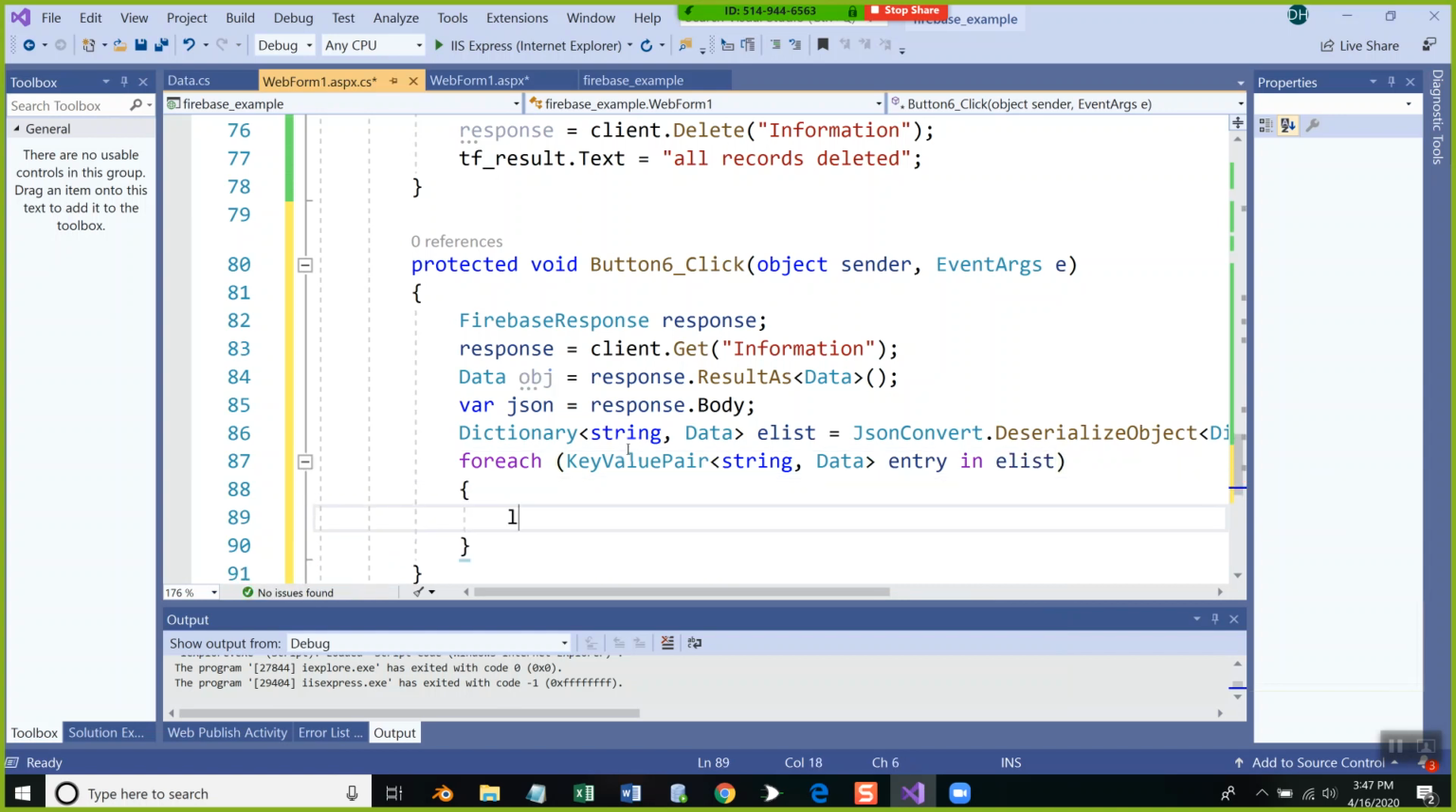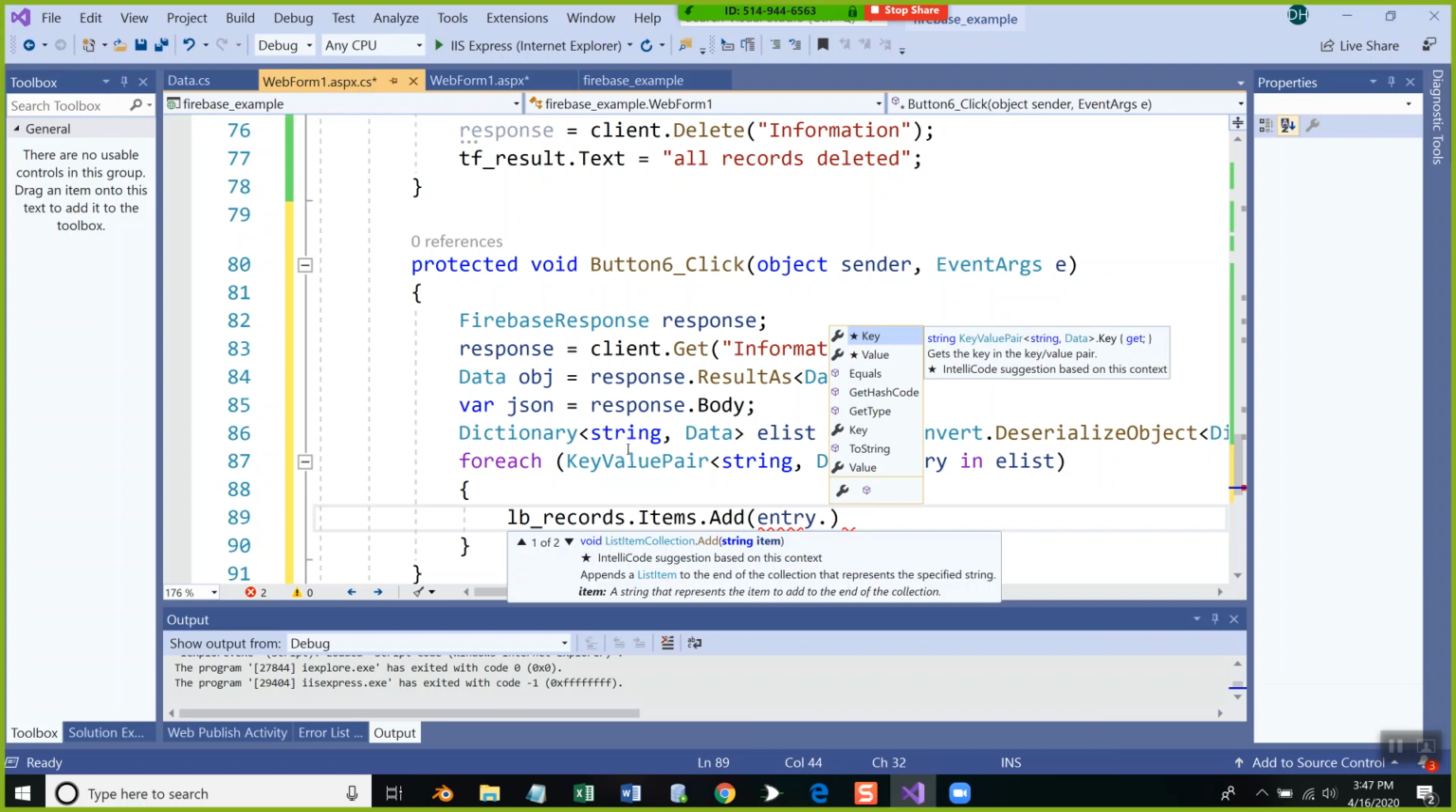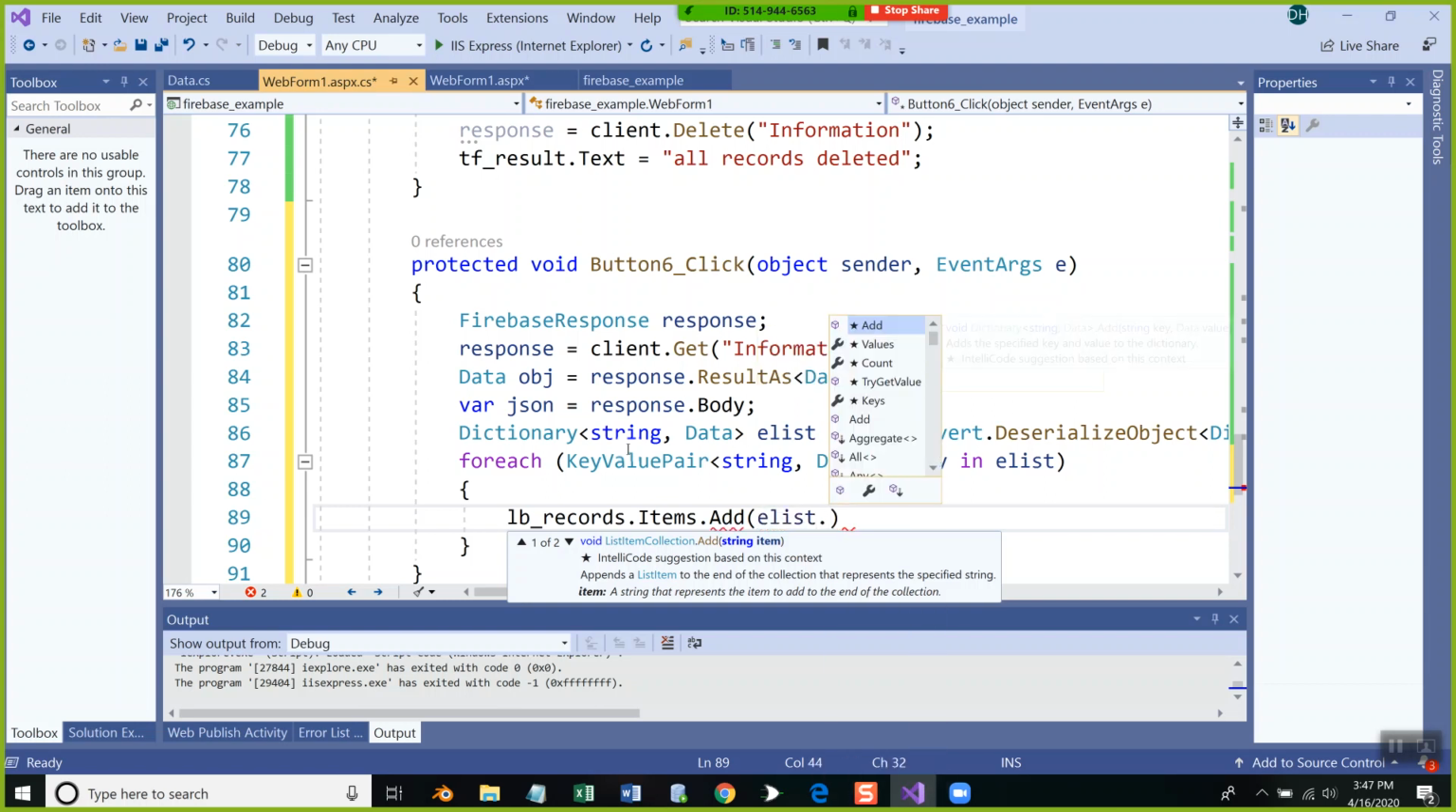Now at this point, I'll do lb underscore records dot items dot add, I think, yeah. And what's it in? Entry dot name. Well, I don't see name for each and eList. Okay, let me see. Look at my sheet. Where's that? Entry dot value. Value dot and then name.